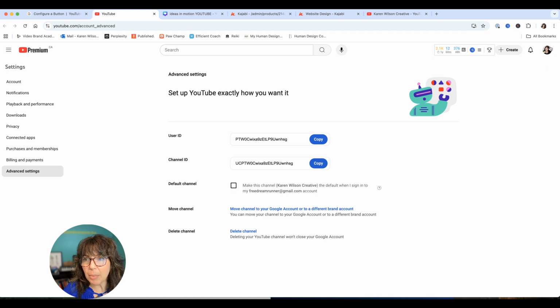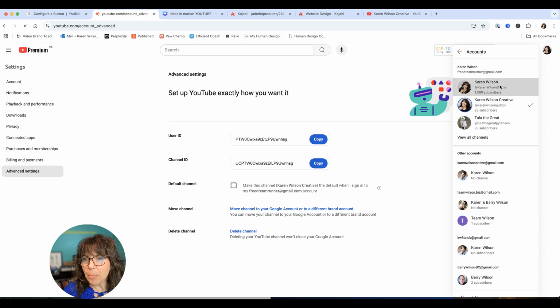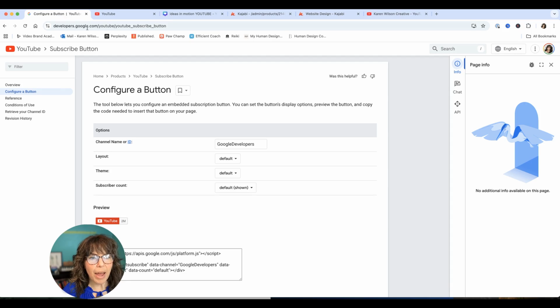I see that I'm not on the right one from the picture. So I'm going to switch my account, put it on the one that I want, and then it will grab my user ID. You see how those IDs change. And you go back and you would just paste that in here. All right. And you can see the preview.